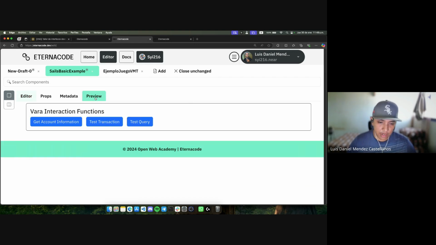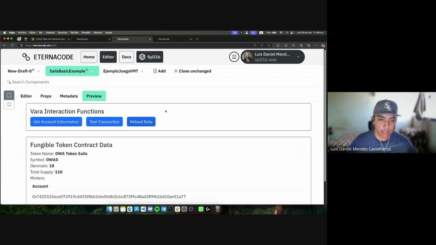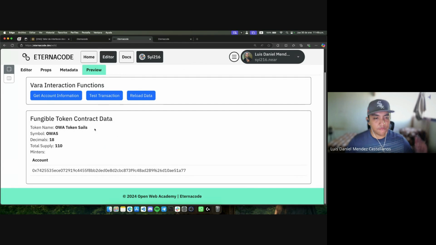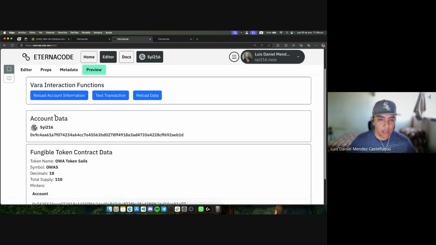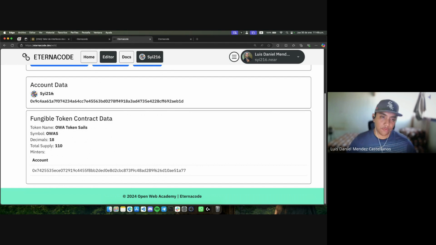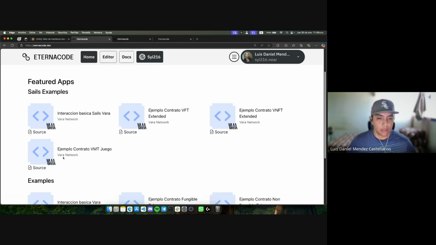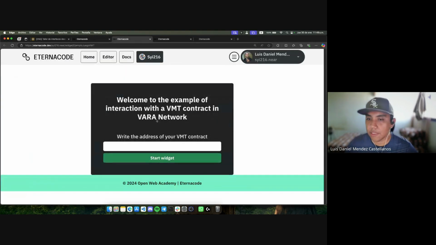Well, if we click on preview, we can test the query, and it gives us all the information of the contract, in this case the FT contract that we are going to call. As you can see, here are the minters available on this contract, but I'm not part of this list. So we are going to show you another example that will be interesting to interact with.